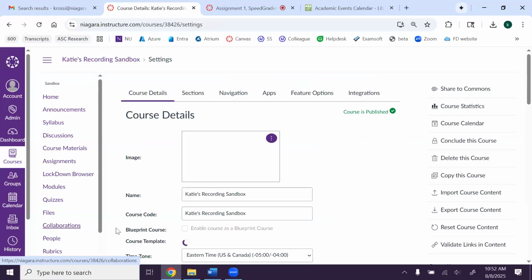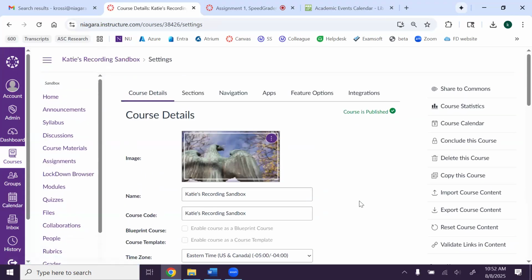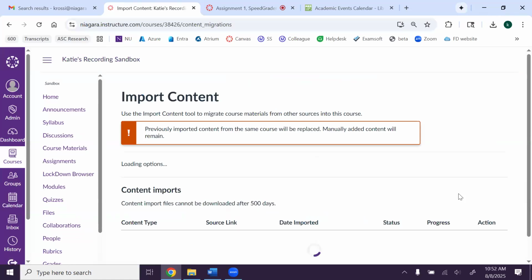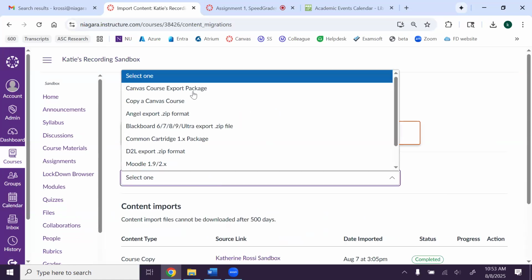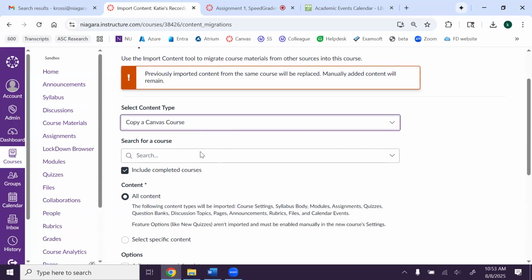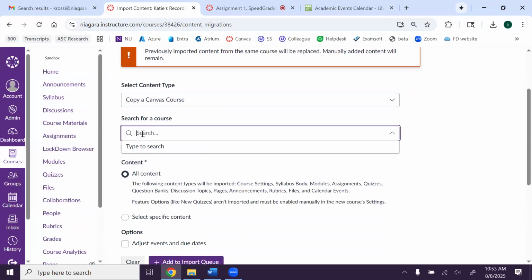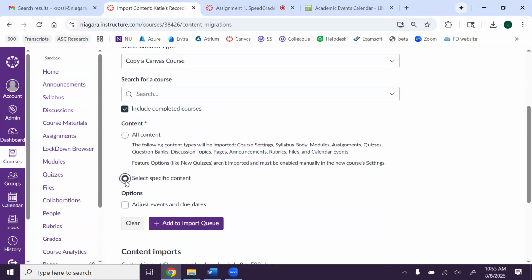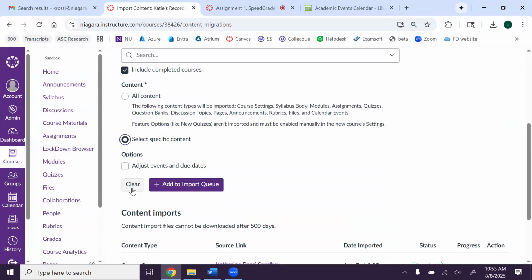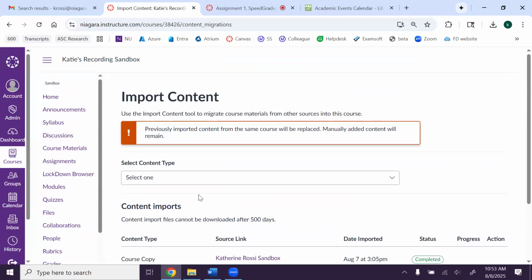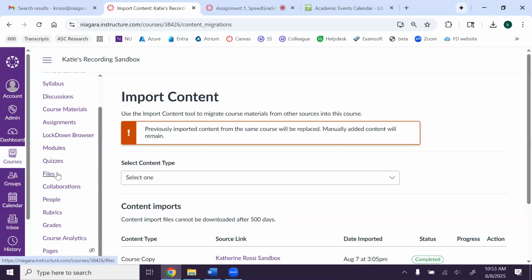So the person who you're sharing it with would have to go into their course and import the content. And then they'd have to pick that they're copying a Canvas course. They'd have to find the course and then select the specific content and pick just that rubric. Typically, we just do it for professors. So if you know somebody that wants to use it or if someone's sharing it with you, just shoot me an email and I'll copy it over for you.